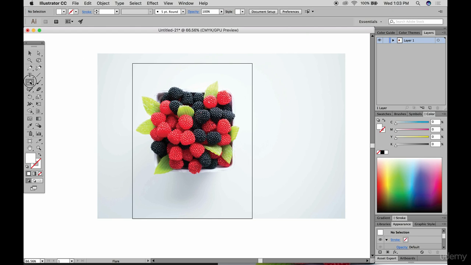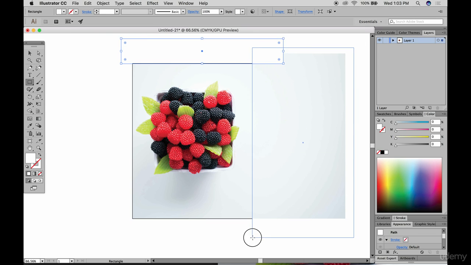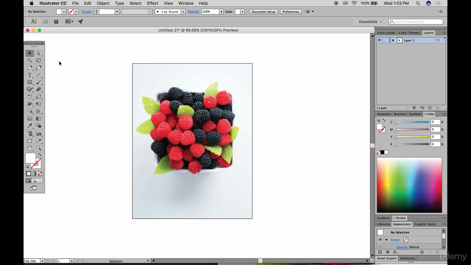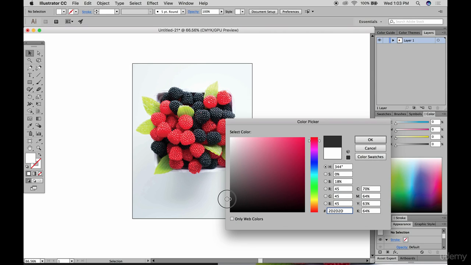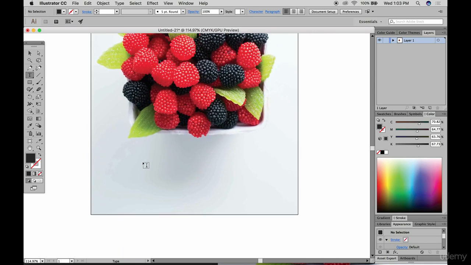I'm going to go ahead and do the rectangle tool. I'm just going to cover up everything outside of the artboard. It's just for me personally, so I don't have to see anything outside the artboard. That's great. So let's add some text to our ad. Let's make it dark. Let's do a nice dark gray. Click on the text tool. Let's go ahead and zoom in.